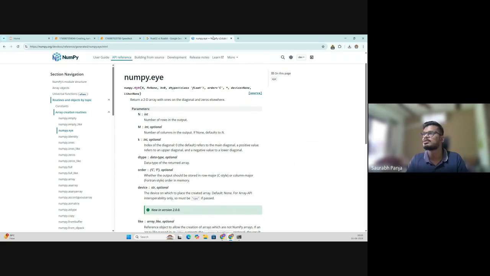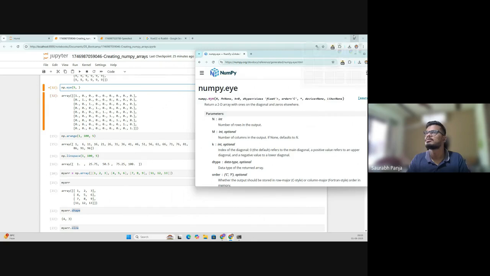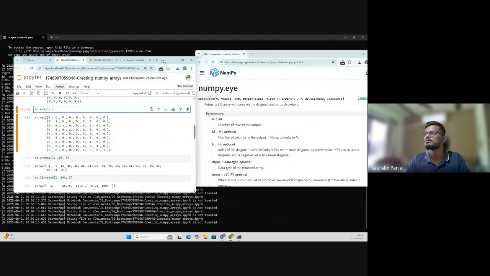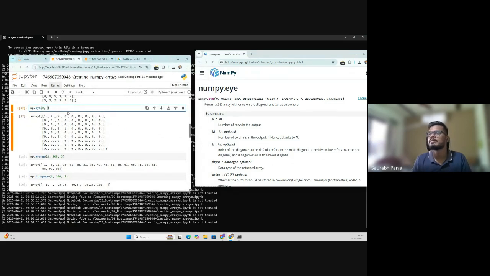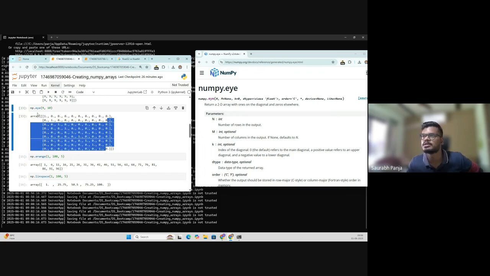So we'll use this documentation and check. np.eye. The second argument is optional. Let's say we pass the number of columns as 10. It is creating an identity matrix with 10 columns. So the last element is zero. You're getting it? It's an identity matrix, but this whole 10th column is zero.